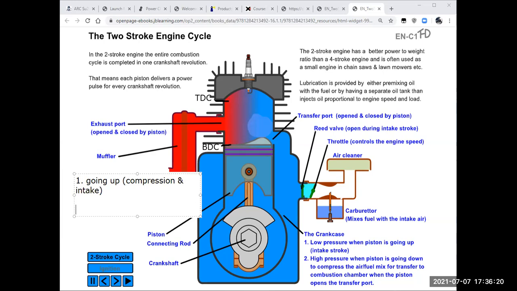Then our second stroke is we're going to do power, I'll say going down. Now we're going to go on power and exhaust. But we're going to do something called transfer. Okay. So now I got those typed up. Let's check this out. So we're starting at bottom dead center. We're going to start moving up.